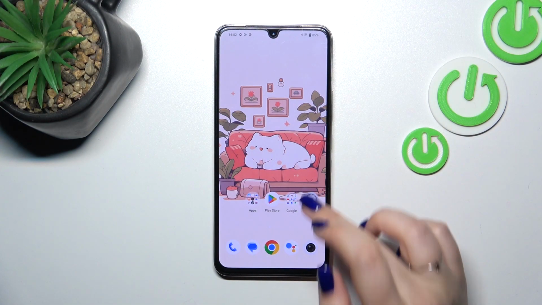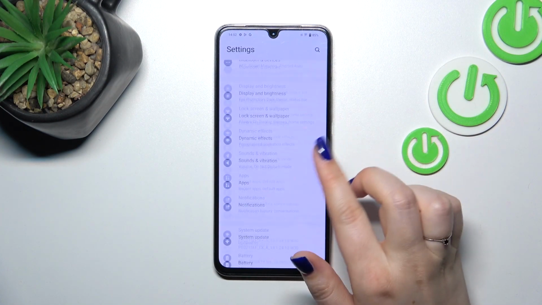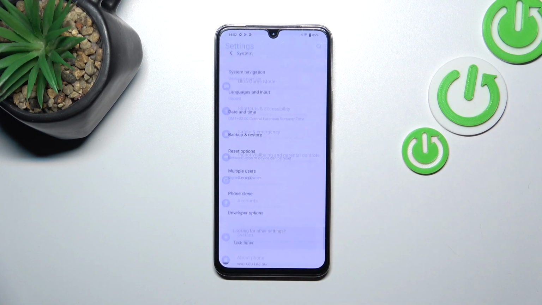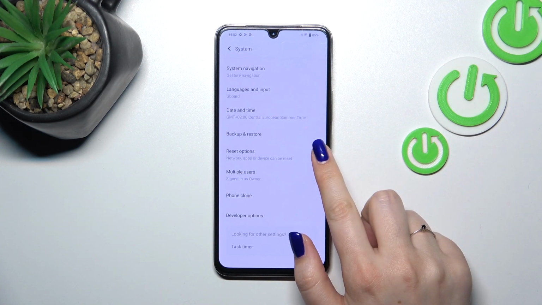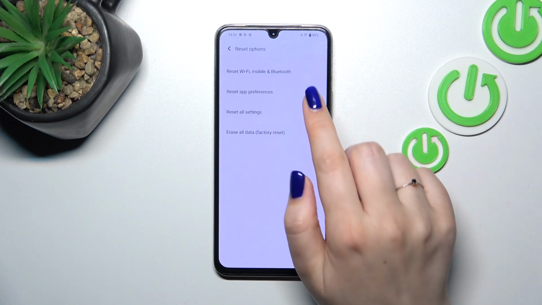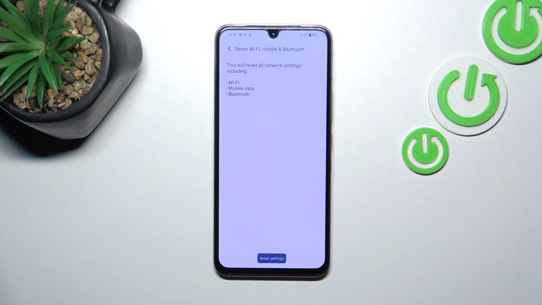So let's start with opening the settings, and here we have to scroll down to the very bottom to find the system. Then let's tap on Reset Options, and as you can see at the top we've got the option we're looking for, so let's tap on it.